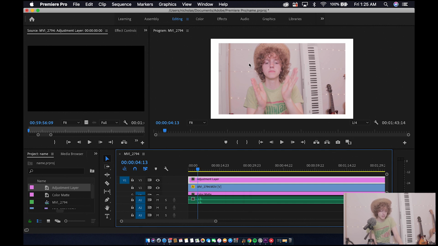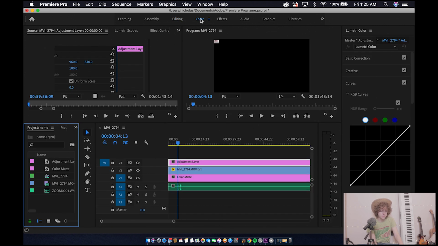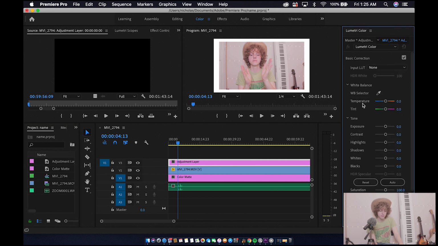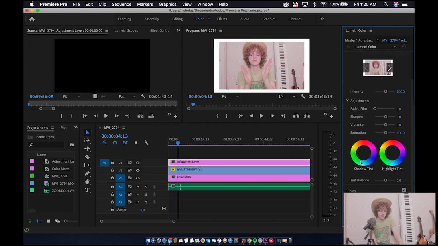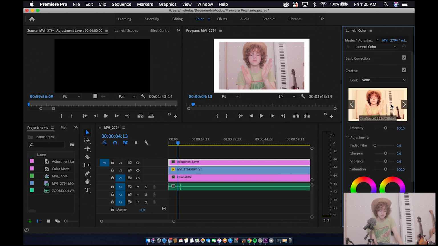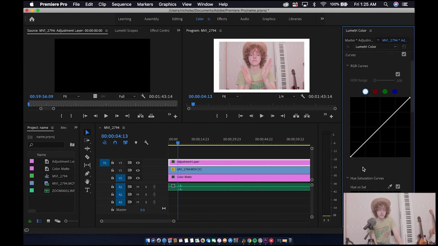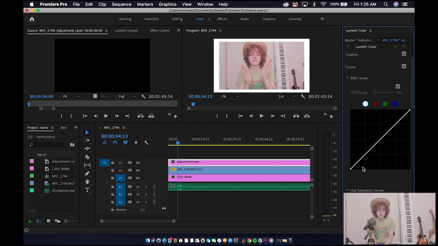Once you have an adjustment layer, come under this color panel, and all your basic corrections are going to be over here. You can change the white balance under this tab. You can add a LUT, which is basically just a preset kind of color package that changes things. You can get creative under this tab. It'll offer you some more looks, some more crazy stuff you can try. There's curves, which is my favorite. It's very similar to curves in Photoshop. They just add more dynamic depth to your image.